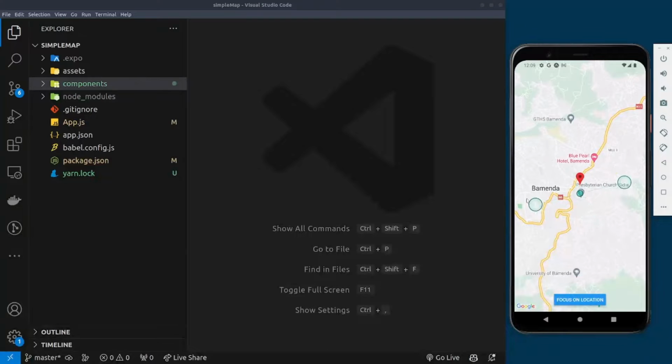I'll also be showing you some customizations for this, such as changing this marker to something else, a custom image. I'll also be showing you how to add callouts and other functionalities.